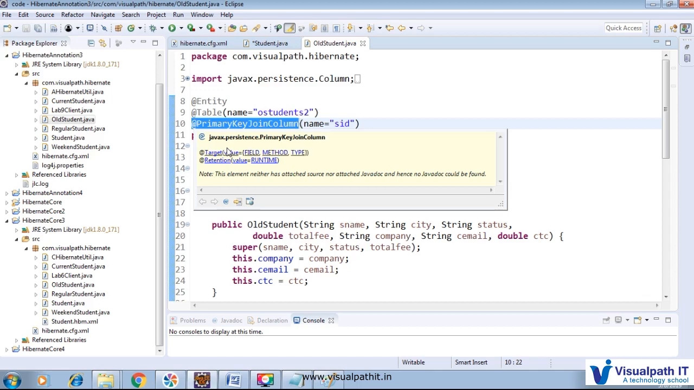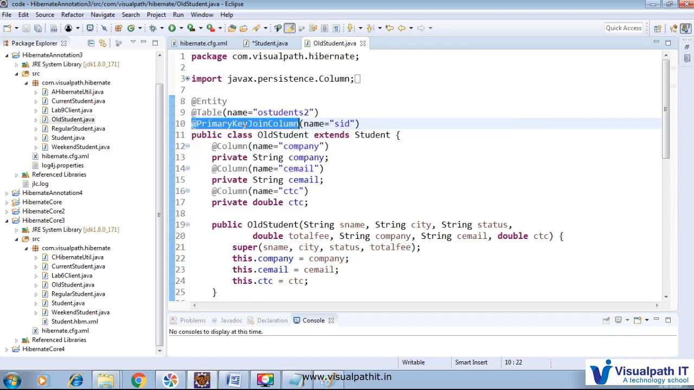When you join a table with a different table, you specify which column field you want to join with. We want to join through SID because SID is a primary key. So we add @PrimaryKeyJoinColumn, name equals SID.